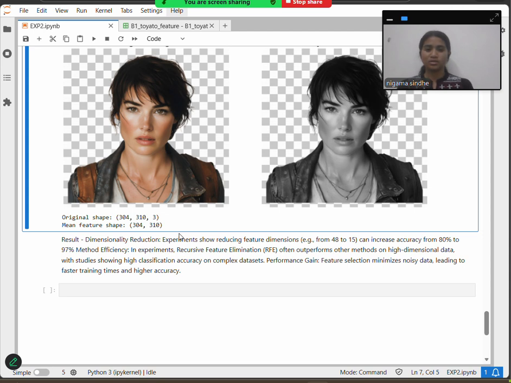As a result, concluding this experiment, the dimensionality reduction experiment shows that reducing dimensions can increase accuracy from 80 to 97%, which also improves the efficiency of a model to outperform other methods on high dimensional data. It also classifies with complete accuracy on complex datasets. It also gains performance by extracting the minimal features and minimizing the noise in data, leading to faster training and higher accuracy. Thank you.